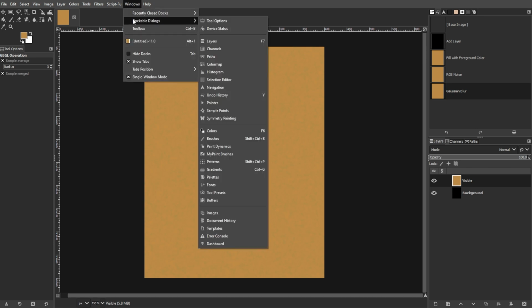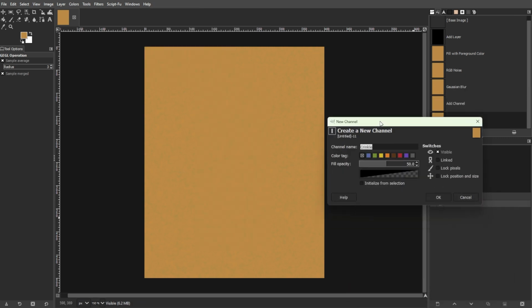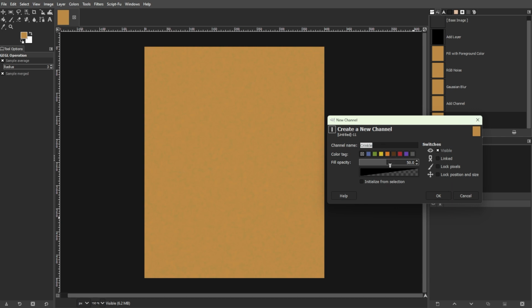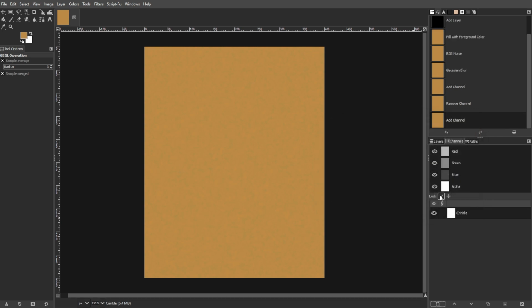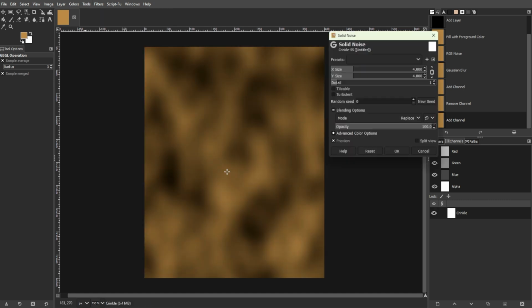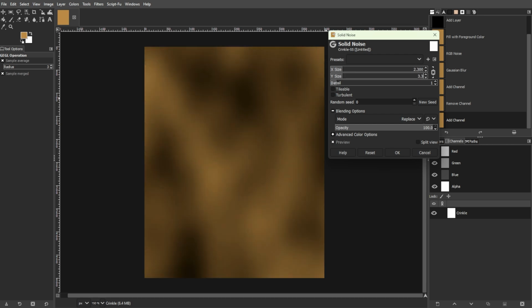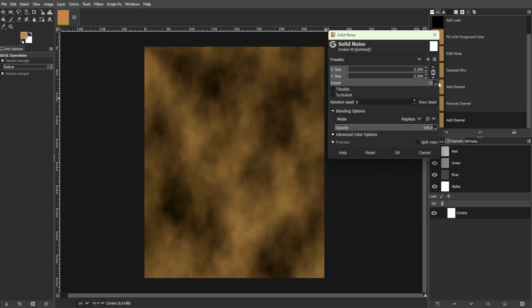Now go to Windows, Dockable Dialogues, then Channels. Create a new channel named Crinkle. Then set the opacity to 100%. Then make sure that the crinkle channel is active before navigating to Filters, Render, Noise, then Plastic Noise. Then enable the Random option and use the following values: X to 2.3, Y to 3.3, then Details to 15. Then click OK to render.